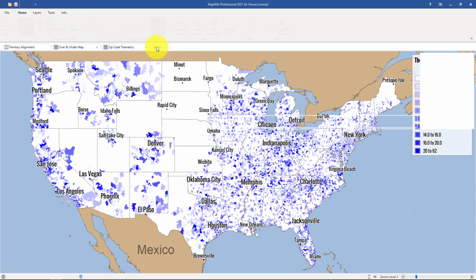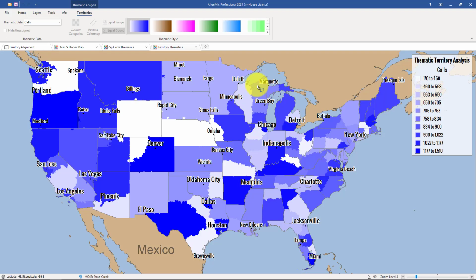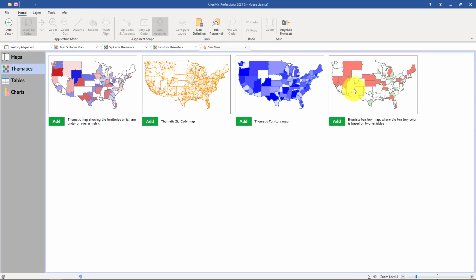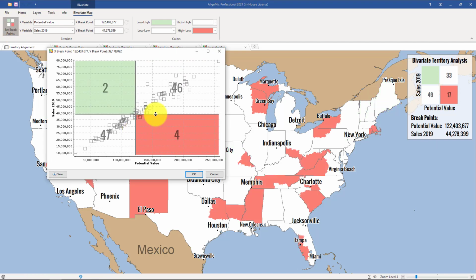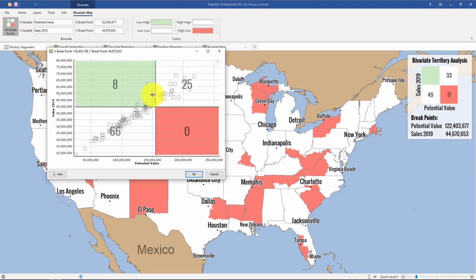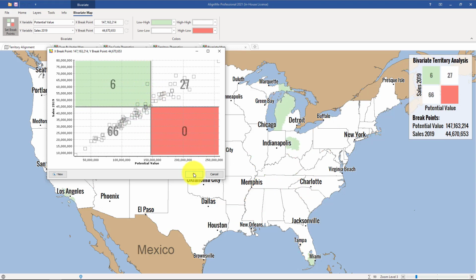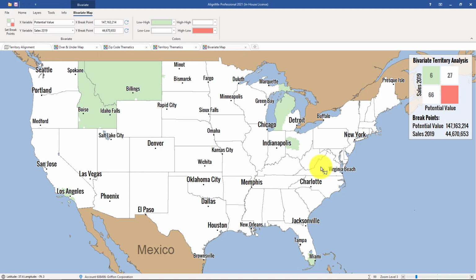Opening up another tab, you can view a territory thematic map, which operates the same exact way as a zip code thematic map. And then finally, we've got the bivariate thematic map, which uses two datasets to create a bivariate territory analysis. And you can see the breakpoints are set here by default, but you can customize those by clicking on the Set Breakpoints button, and you can simply drag up and down those breakpoints to adjust them on your map. So as soon as we let go and click OK, those breakpoints have been set.